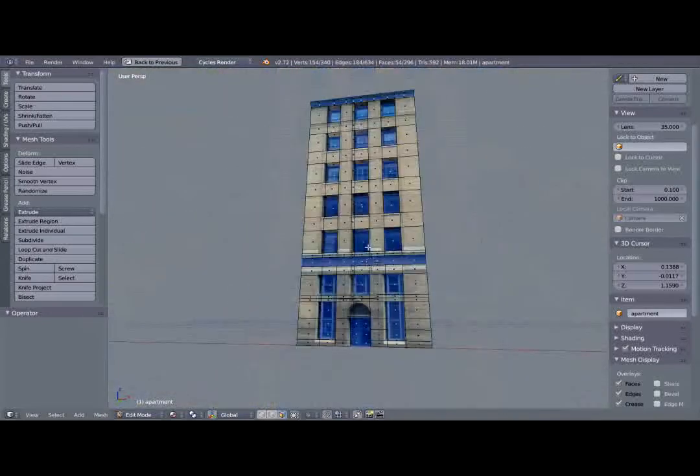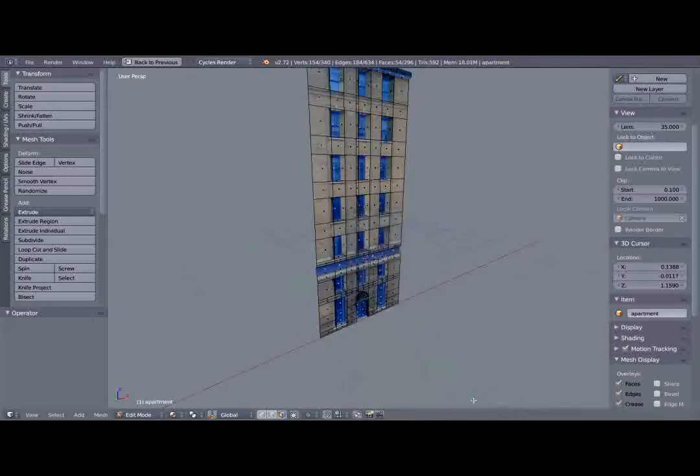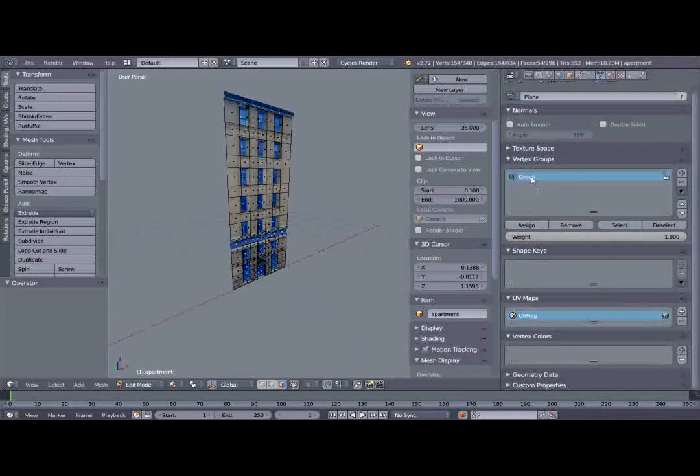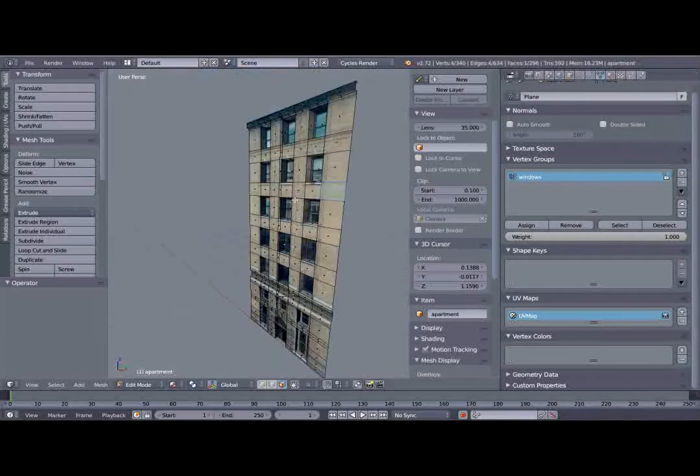Yeah. What I'm going to do is hit Control V, and go to Vertex Groups, and Assign to a New Group. Okay. Go up to here. This is your vertex type stuff. I don't know what you call that. Shows group here. It's the one you just made. I'm going to double click and rename it Windows. Okay. I can deselect it because I don't need it right away.